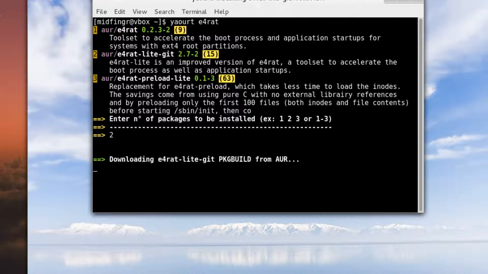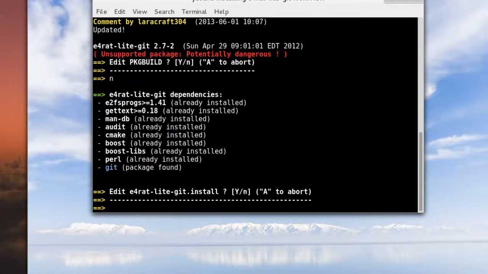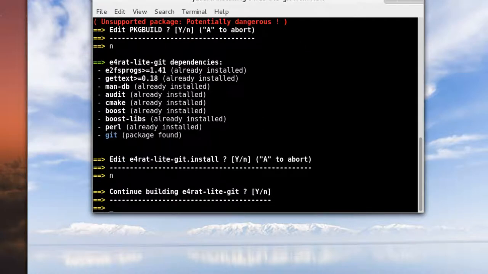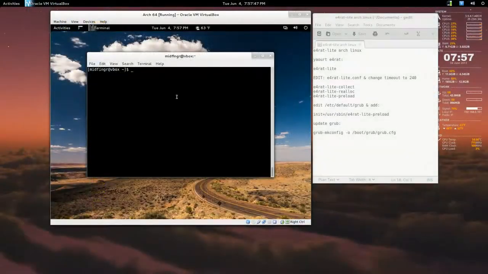And it will ask you if you want to edit. I usually select no because I know this is safe. You can if you want. And continue building. It'll ask you for your password. Okay, once it's installed, we can edit the E4rat-Lite config file.